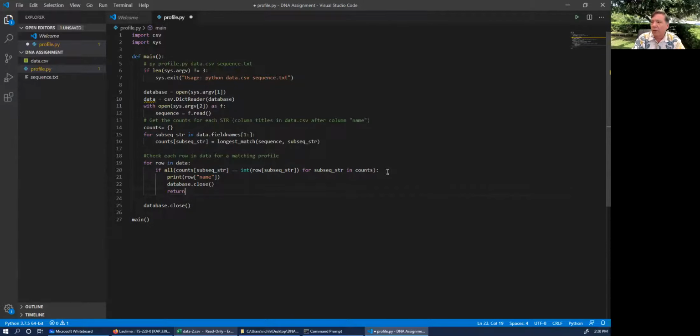If we get all the way through the database, if we look at every single row and it's never true that all of the counts values are equal to all of the row values for each of the subsequence strs, then we know that we didn't find a match, so we just simply print no match, and we're done. Close the database.